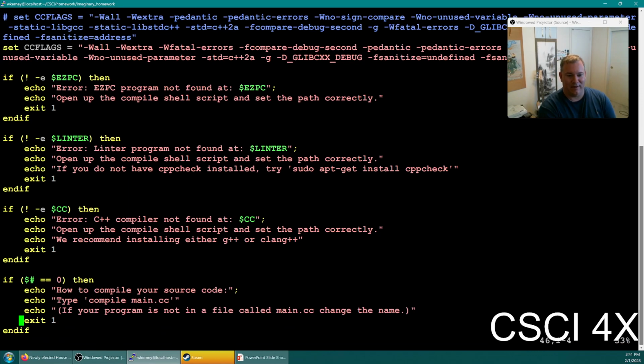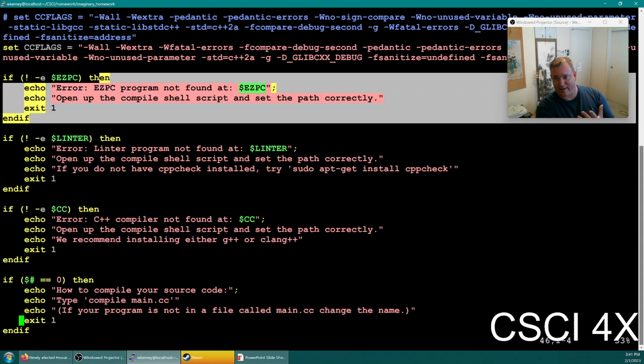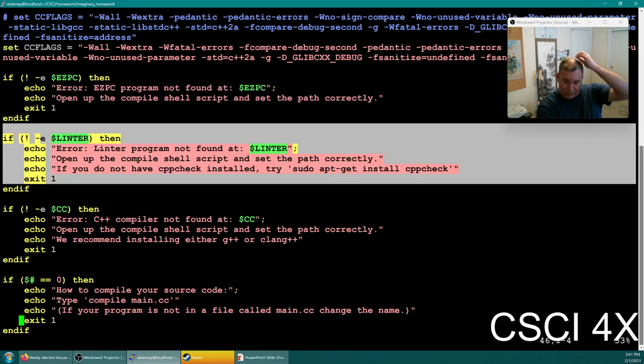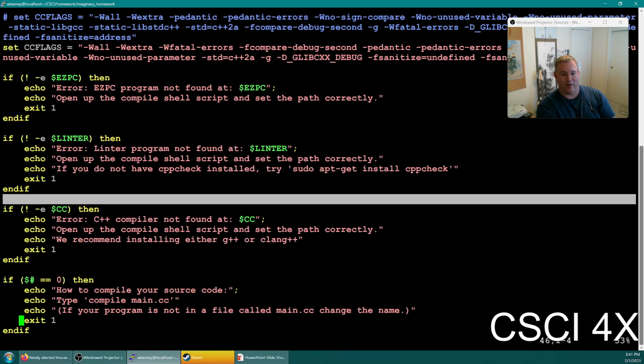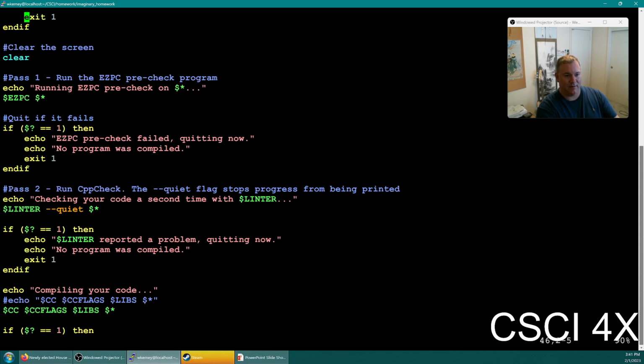And so it first runs easy peasy on it, which is my static analyzer. It then runs Google's static analyzer called CPP check. Then it runs G++ on it. So there's 3 phases that it goes through. And if any of the phases fail, then the error code is set and it quits. So it does phase 1, phase 2, phase 3.